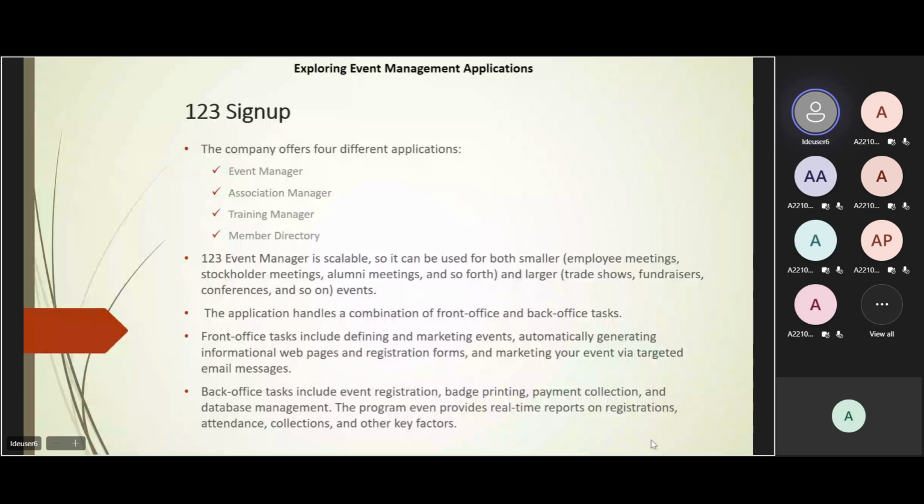Smaller companies can use these applications for employee meetings, stockholder meetings, alumni meetings, and so forth. And larger companies can use this application for trade shows, fundraisers, conferences, etc. And using this application, we can easily handle a combination of front office as well as back office tasks.